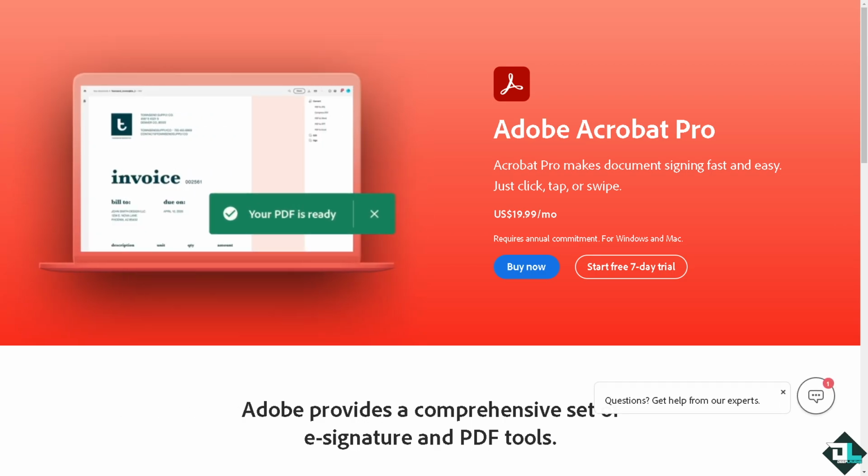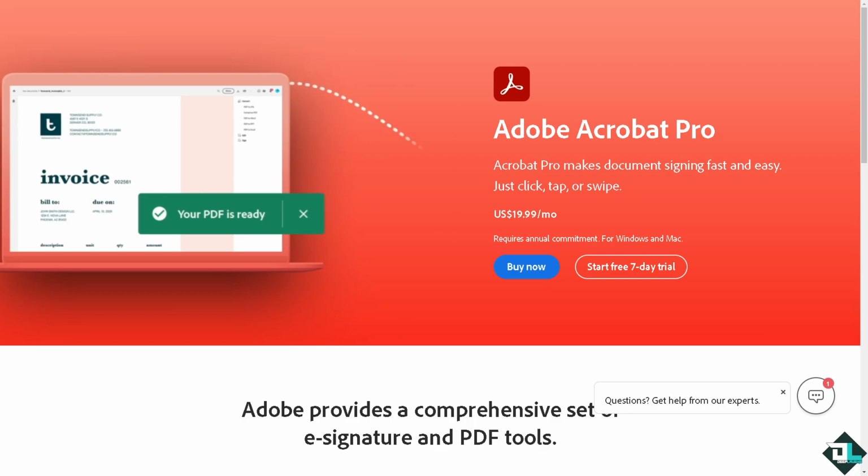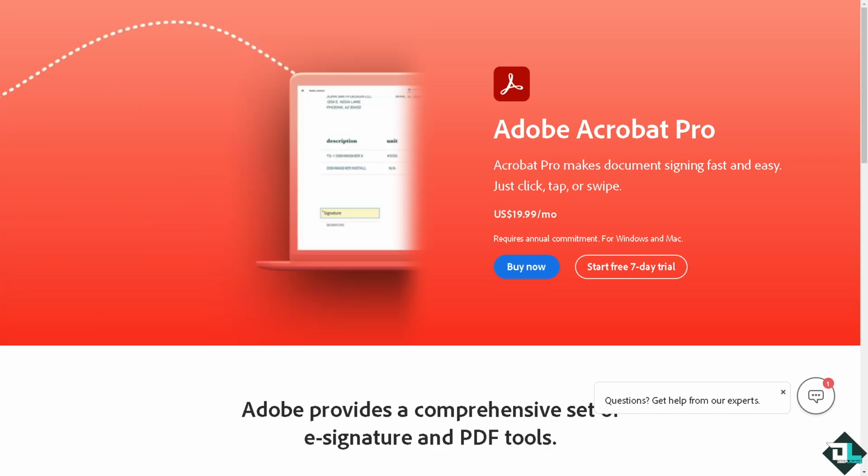In today's video, we are going to show you how to merge PDF files in Adobe Acrobat.